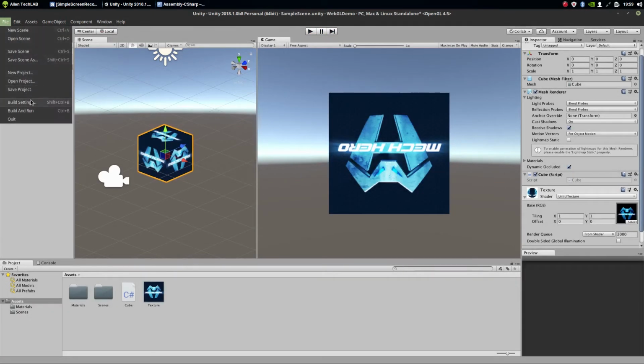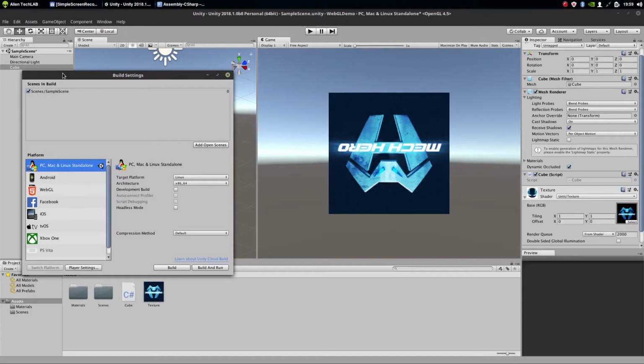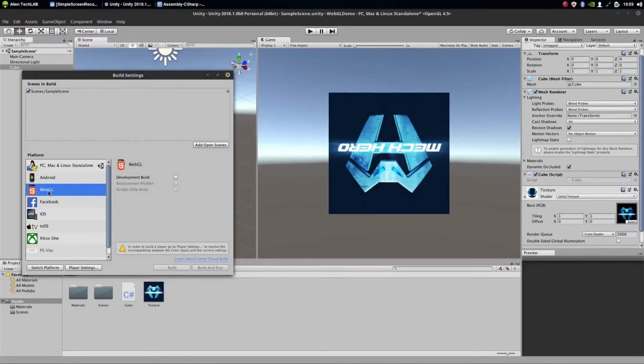Now I'm going to switch platform. Now notice that I'm using Unity 2018.1.0 B8, and I noticed that this new version of Unity is creating a default scene and adds that scene. If you don't see anything here, click Add Open Scenes. Okay, so I'm changing now a platform to WebGL.